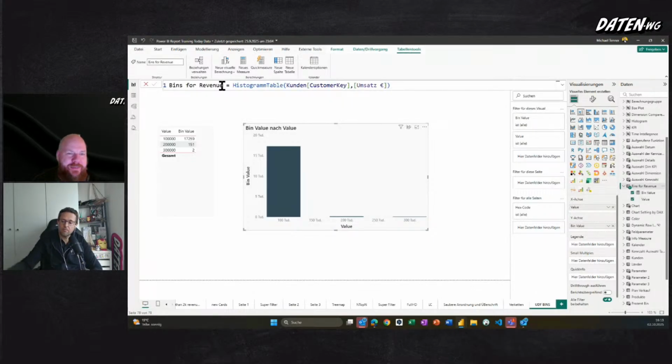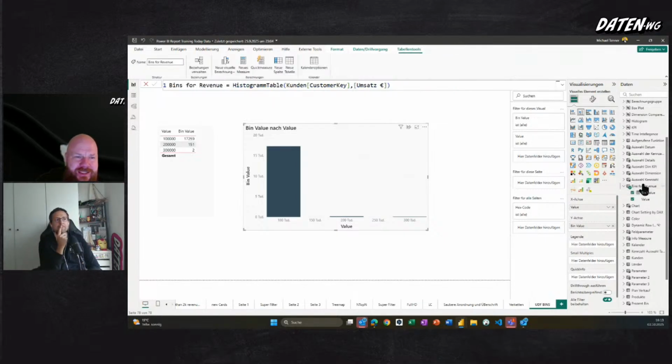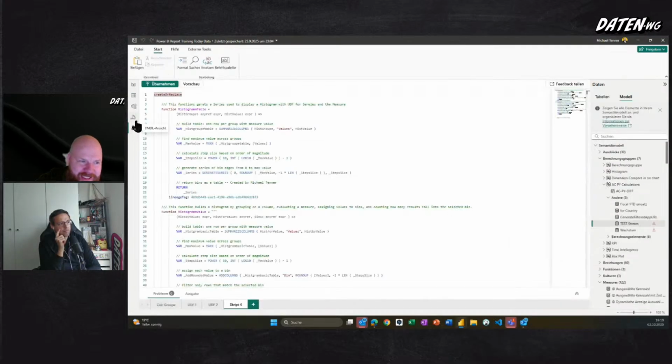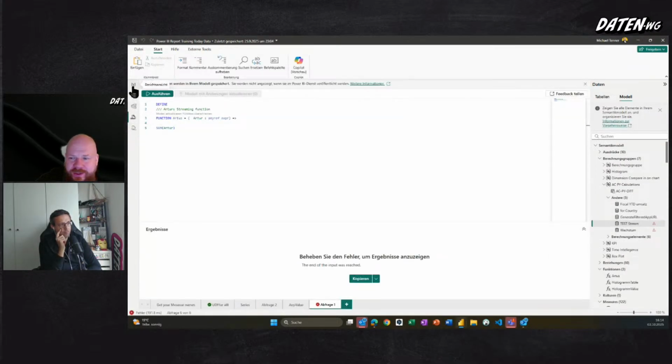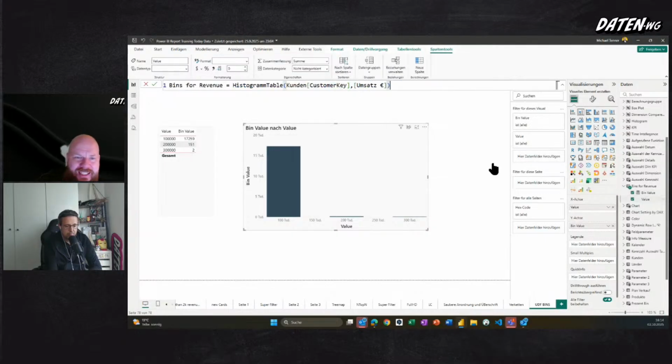But as you can see, I brought in a histogram table function, and I brought in a bin value, also the histogram value function. So one is the histogram table and one is the histogram value. So let's have a look at how this works, because as you can see, in order to build this table, I have to reference a customer key to make this work, as well as here I have to bring in the customer key and the revenue.